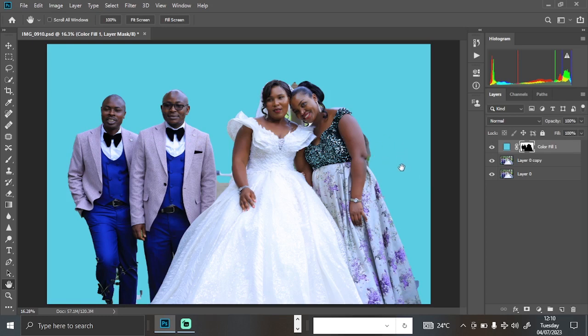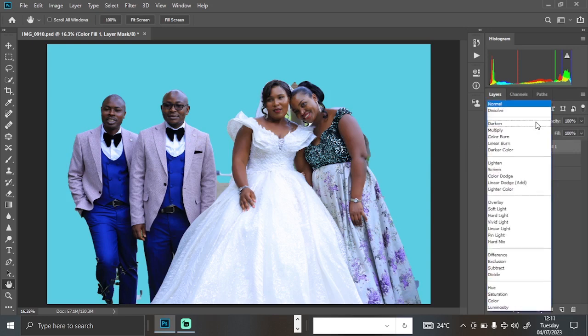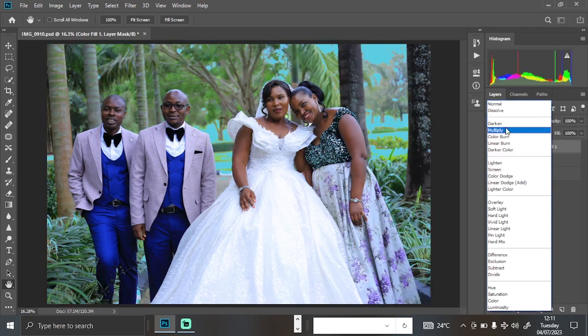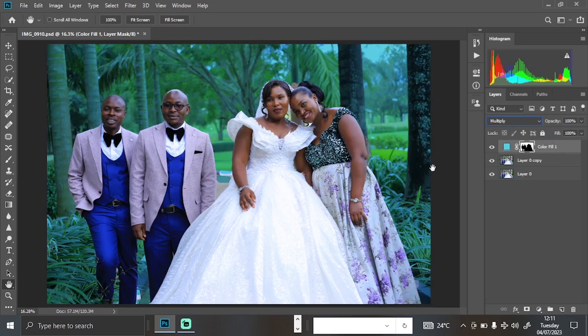So but now this background is not matching with the background that was originally there. So for us to change that, we shall come to image, the blending mode. We have to change this blending mode to multiply. I will come and choose multiply here. Now we see our background is already changed.